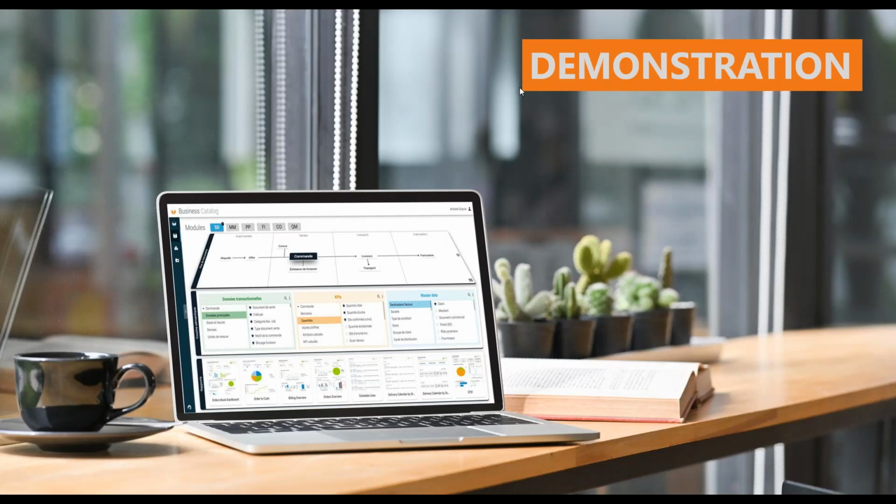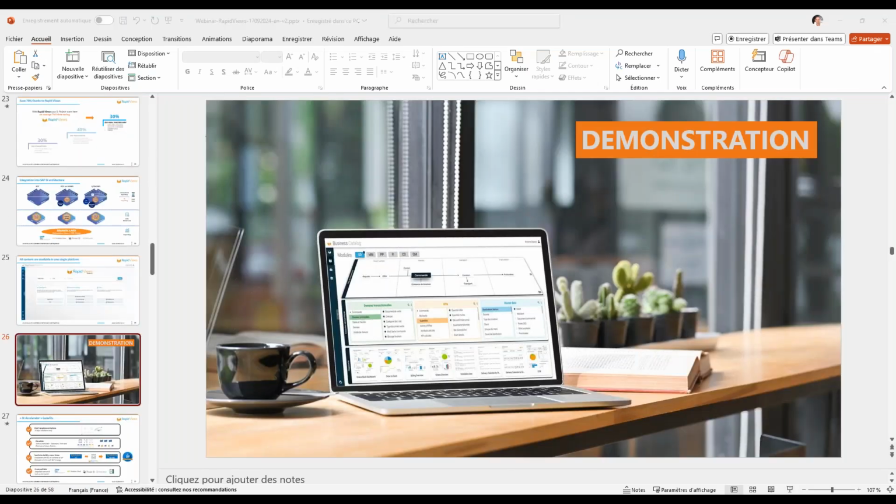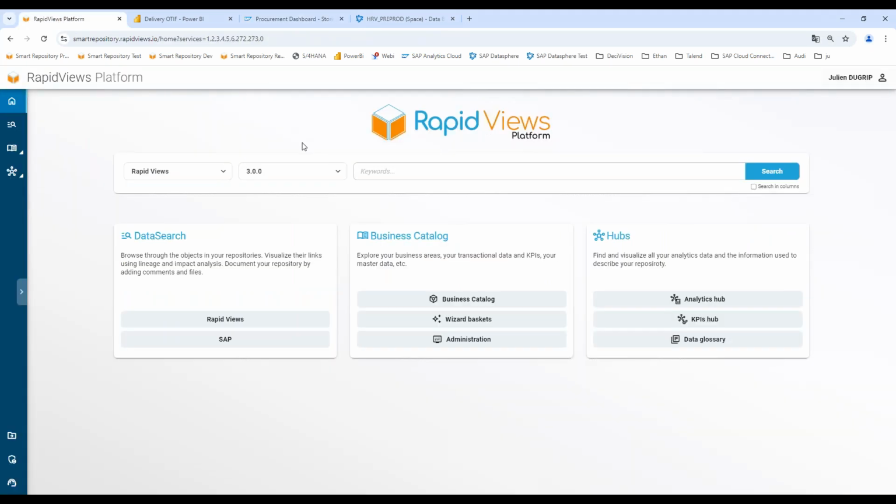First demonstration. Julien, can you do a demonstration of our platform and our content? Yes, just to demonstrate the content, I open my RapidViews platform. This platform is a SaaS application. It's a cloud application managed by RapidViews. Customers have access to this application just with a login and a password.